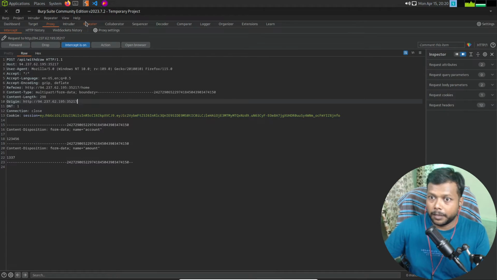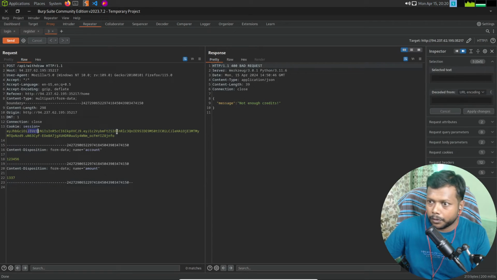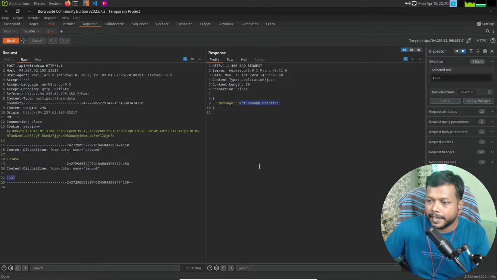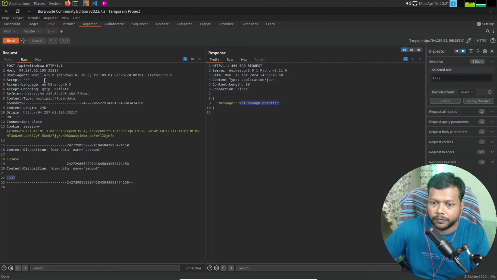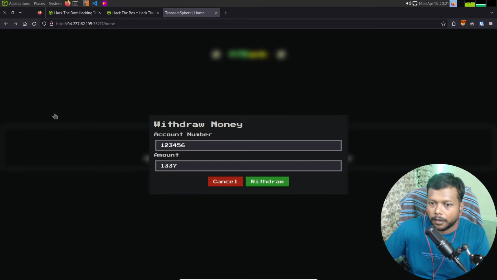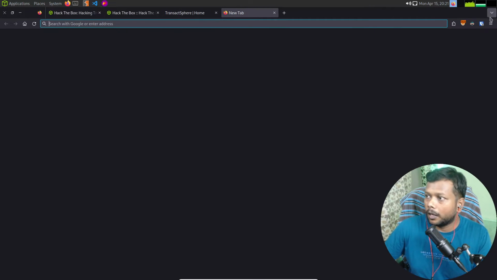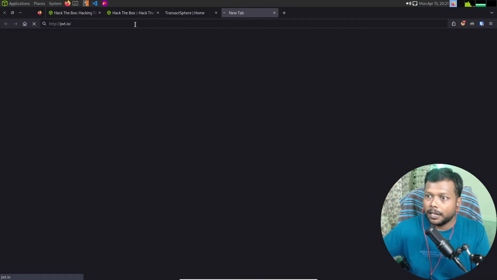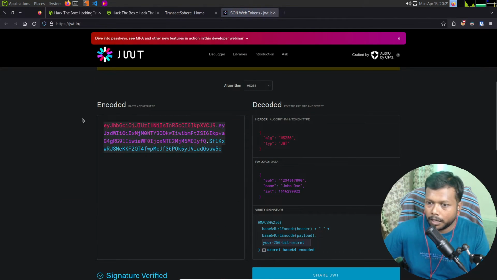But before that, let me send it to Repeater. Fine. When I send a request from Repeater, it says not enough credits. I am giving 1337, and it's saying not enough credits. Fine. I was giving this withdraw here, and I was just trying to find what kind of session cookie it is. So let's see. I'll turn this off and move to jwt.io. It's a public website where you can decode JWT tokens.